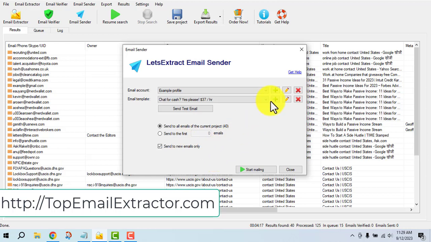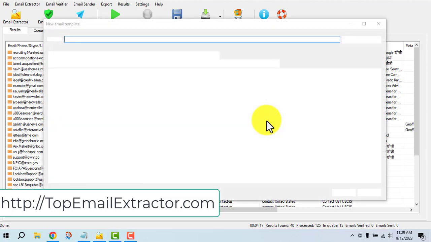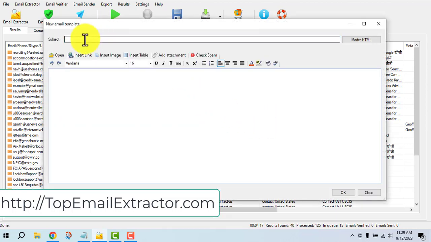To get conversions, after that you need this bulk email sender. This bulk email sender software is awesome. All you have to do is write your subject line, write your emails, click OK, and then send it. This email extractor comes with an email verify tool and a bulk email sender.